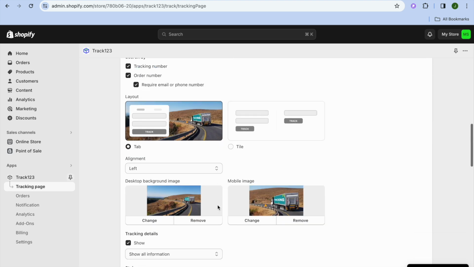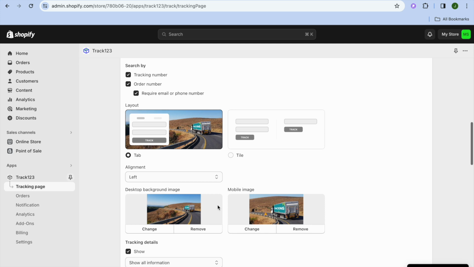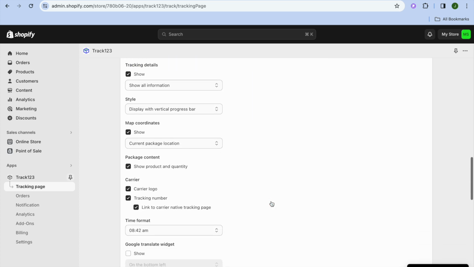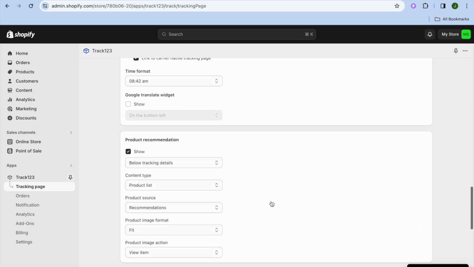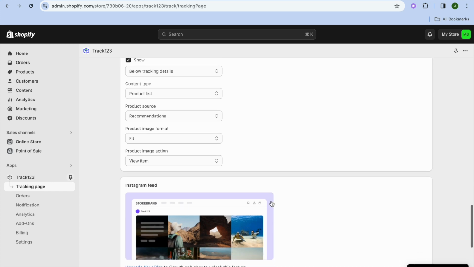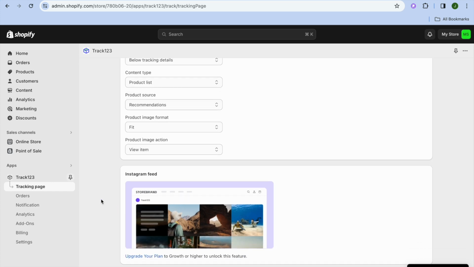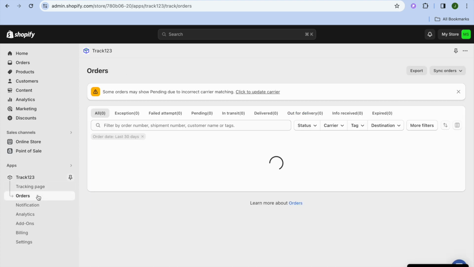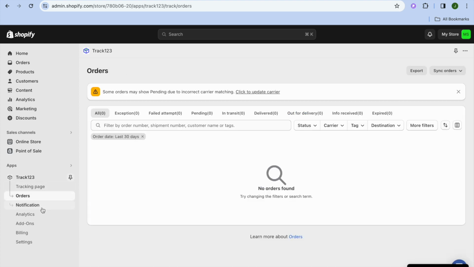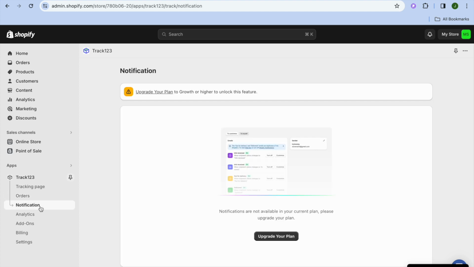And you can scroll down and see the different layouts right here. So you can see how it looks. You can see right there, desktop background image, mobile image, and you can scroll down and see the different features that you can also edit. If we were to go over to the left-hand menu option, from here you'll be able to track your orders. You'll also be able to tap on notifications, and you'll see the notifications once you have upgraded your plan.